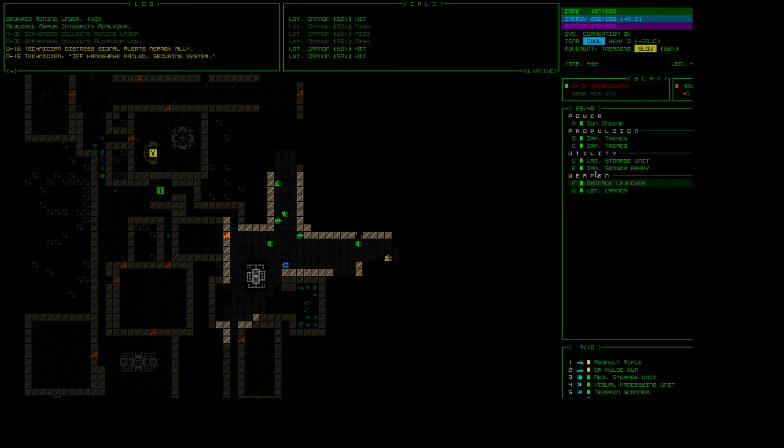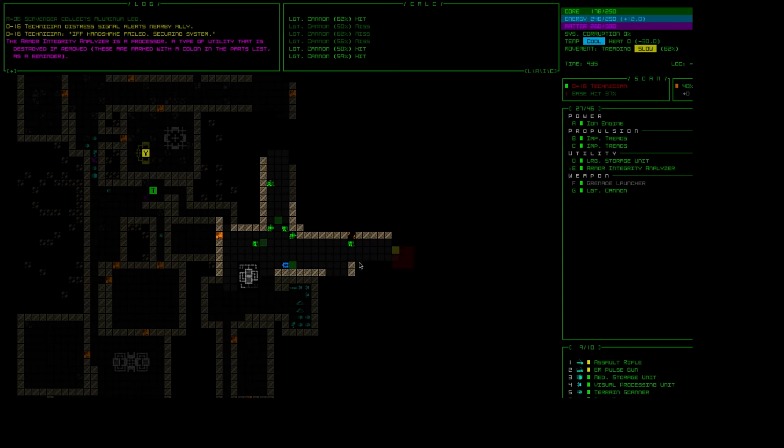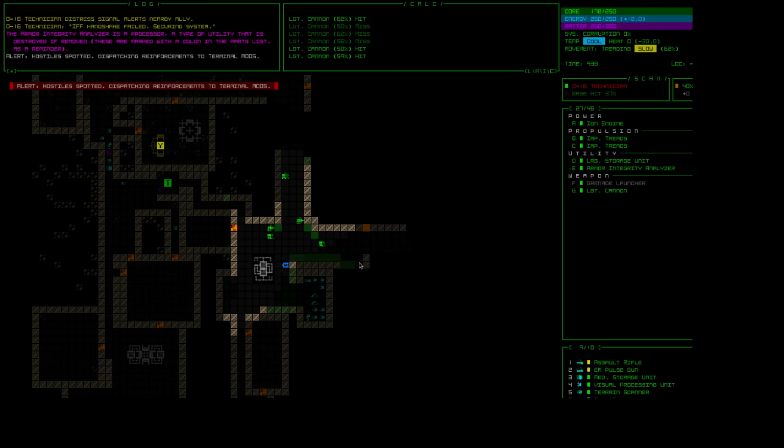Alright, so why don't we have the sensor array. Why don't we go ahead and put in the armor integrity analyzer. Are marked with a colon in the parts list as a reminder. Oh, they are destroyed if you remove them. That's fortunate. So they found us. They found us out. That's no good. But I think I'm going to end the episode there.